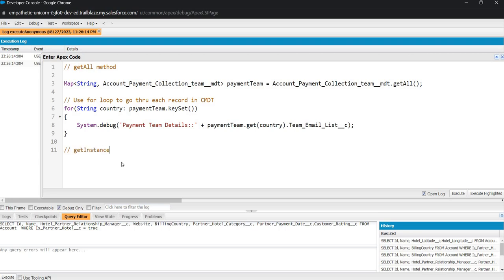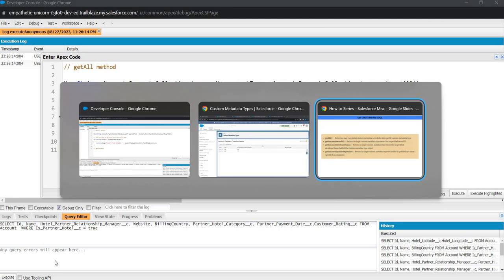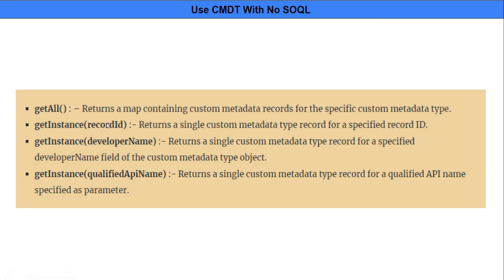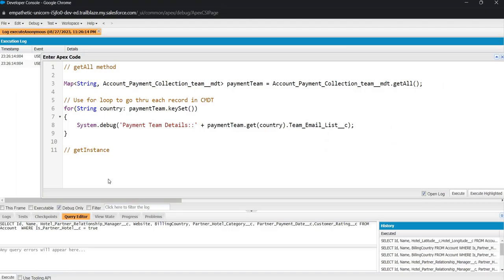Rather, if you know the key, then we can use get instance. So there are three versions of it. Okay, you can just pass a record ID, developer name, or qualified API name. I'm going to follow the last one, qualified API name. Let's see what happens or how we are able to access this. A simple one-liner code will help us to get this done.